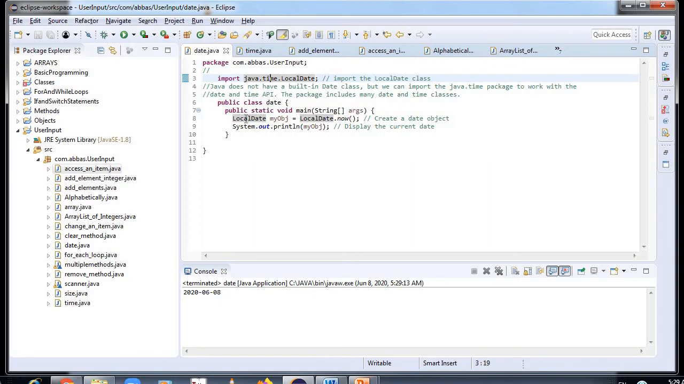So I am using the class over here, LocalDate, and here also LocalDate. This is the class, along with the object. Then only after creating a date object, it will display the current date through the object.